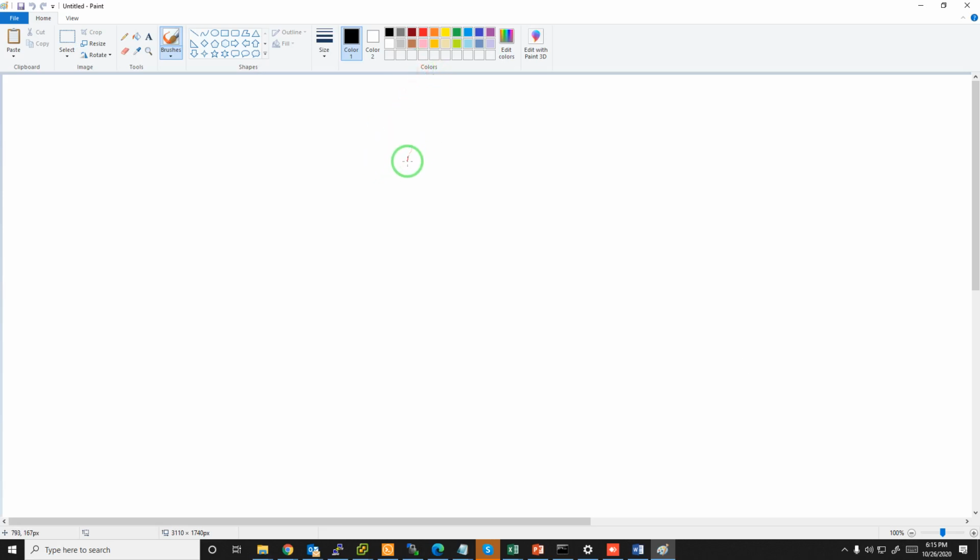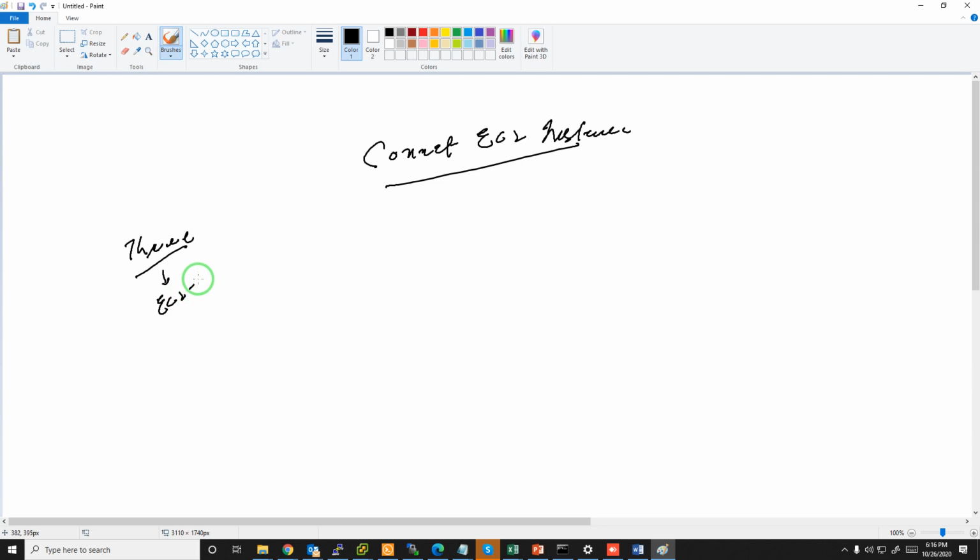Today I want to teach you how to connect your EC2 instance with different methods. There are three methods available to connect to your EC2 instance, meaning your machine.